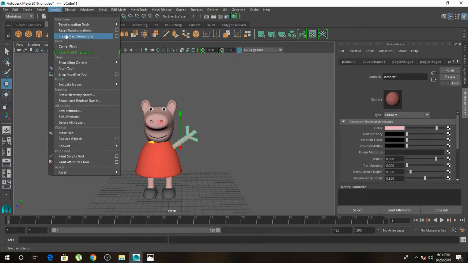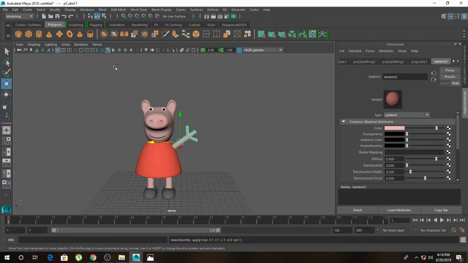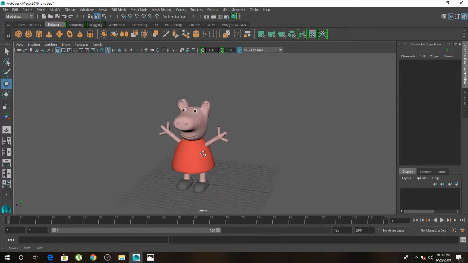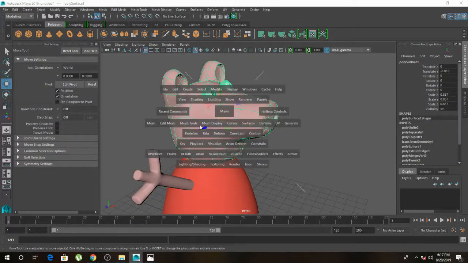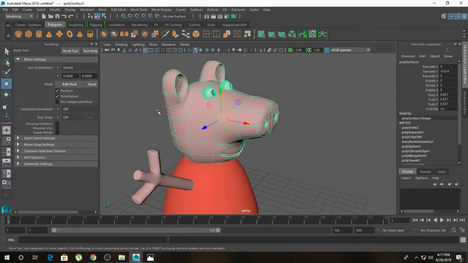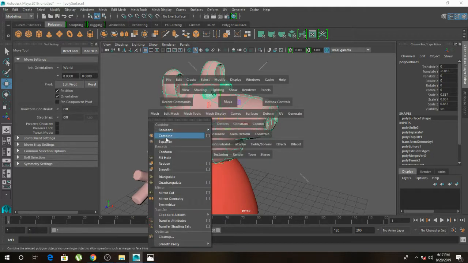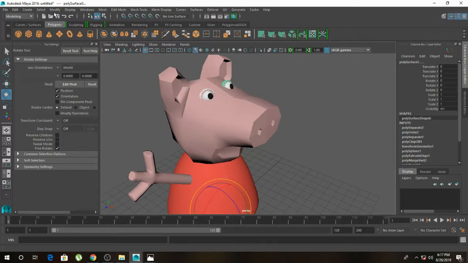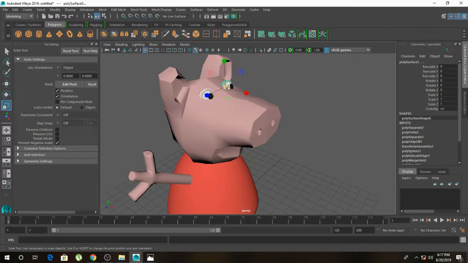Click here, modify, freeze transformation, hold control and press D, and then here I'm going to type -1 in Z axis. Okay. I'm going to select this mesh and separate, and then I'm going to click on these two objects, modify, center pivot. Then I'm going to scale it a little bit, then press 3.